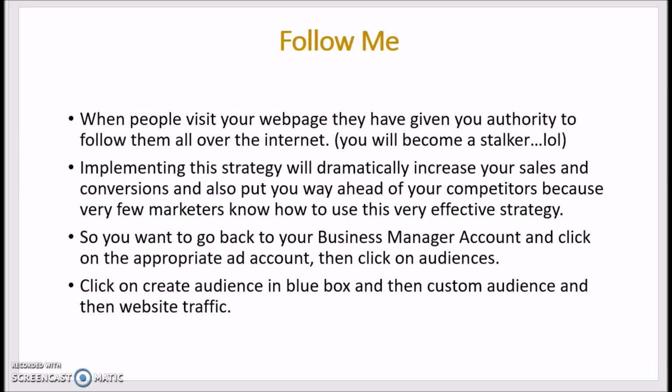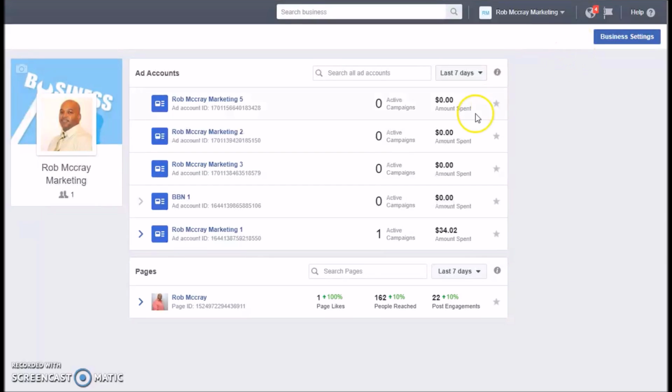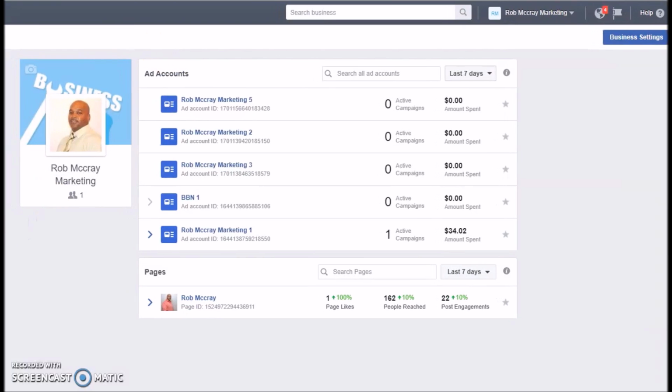So what you want to do is go back into your business manager account and make sure you're on the appropriate ad account, the one that you have been using. And then you're going to click on audiences. Once you do that, you're going to click on create audience in the blue box, and then click on custom audience and then website traffic. So let me take you over to my business manager account so I can show you exactly what we're going to be doing. All right, so here I'm at my account.